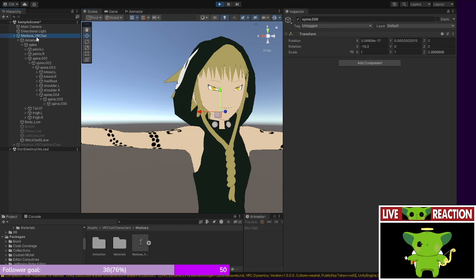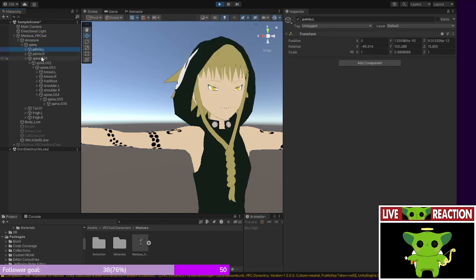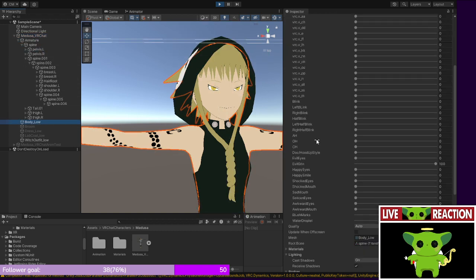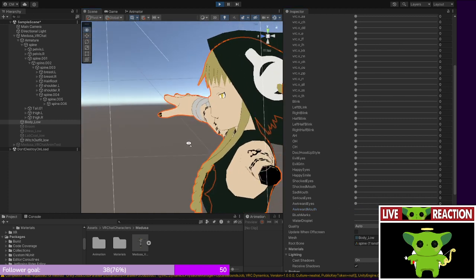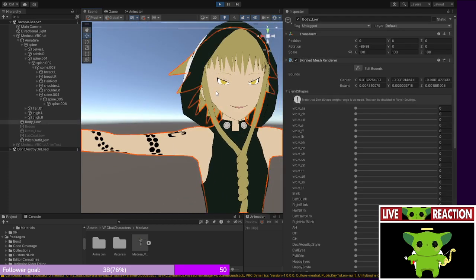I wonder, hold on. Where do I see it? Oh, here. Yeah, in Unity the mouth thing seems to have been fixed, although I probably will have to transfer it over to VRChat just to double check to make sure that that's fixed.